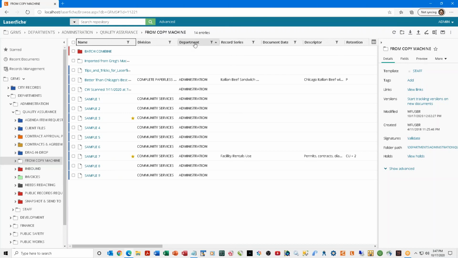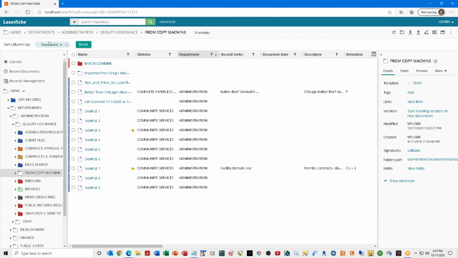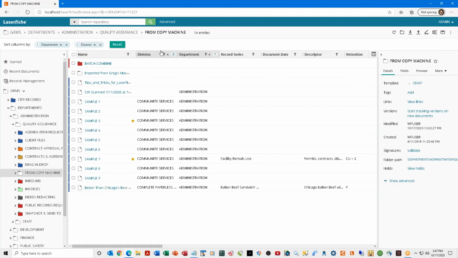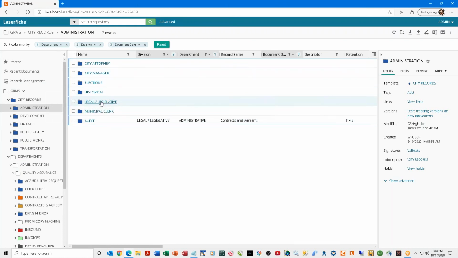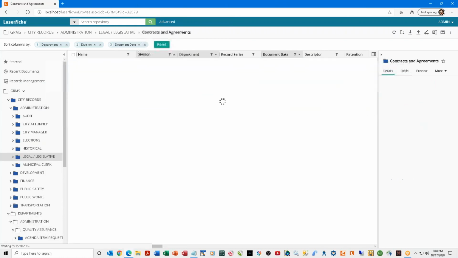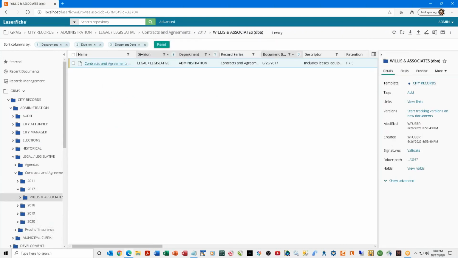Now, one of the neat things about the thin client or web access is it gives me the ability to set sort columns. So if I right click on a column and say, you know what, choose sort columns. You see how it popped in right here? So sort column number one is sort by department, and then sort by division, and then sort by the date, right? So every time I open a folder and peruse the documents that are in it, it will sort automatically based on the information that I told it, okay?